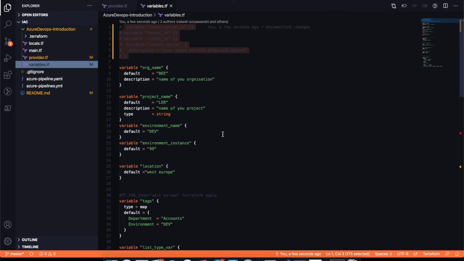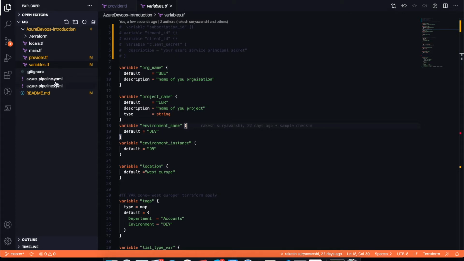Apart from that, there are some variables which I have defined here. So what are the different types of variables which I can use here? I've listed down those variables. This is just the setup. I have some YAML deployment files, but you can ignore them for now because we are running the Terraform code just from the local machine.